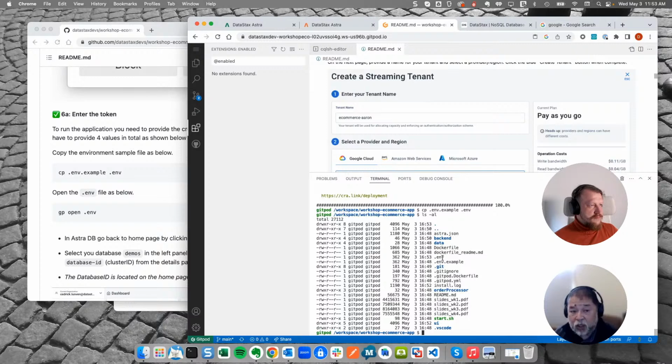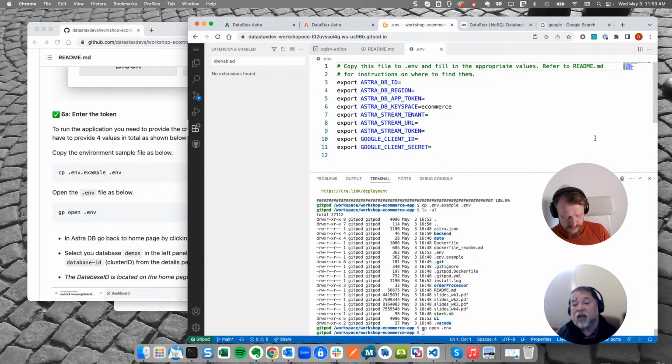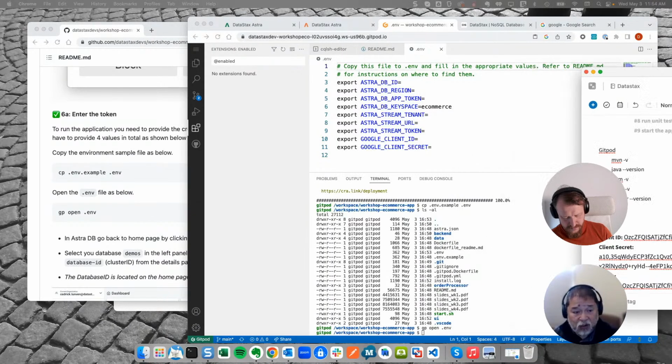The next thing we're going to do is open it in Gitpod. Now I'm going to do that from the command line: gp open .env. And here's the file. The purpose of this file is to allow us to set all of the token information into the environment, and the Spring Boot application will read this from the environment and use it with the Cassandra driver to connect both to the Astra database and to Astra streaming. So that's why I copied down the values here.